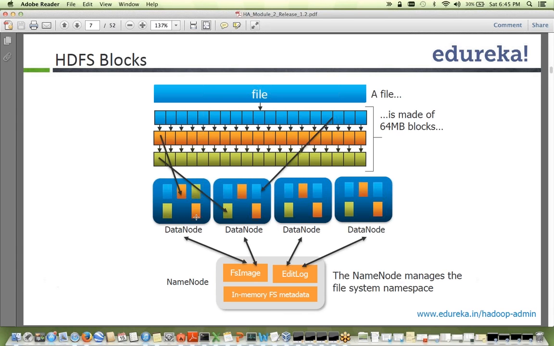Fani is asking, can you come again? What exactly do the FS image and edit log contain? What is the default file size of the FS image and edit log when we set up the name node? The default file system image size would be very tiny, because initially you don't have anything in your file system image. Once I show the demo today, you will see that initially the file system image is only a few bytes, because there is nothing in it.